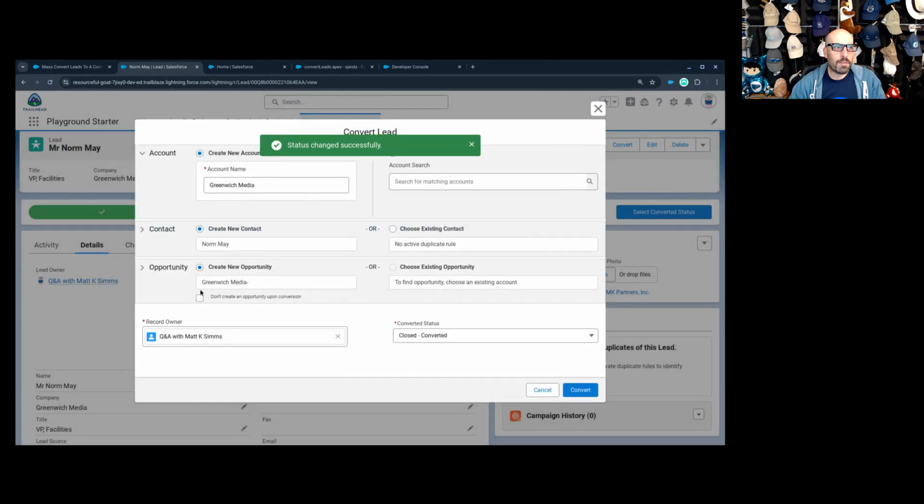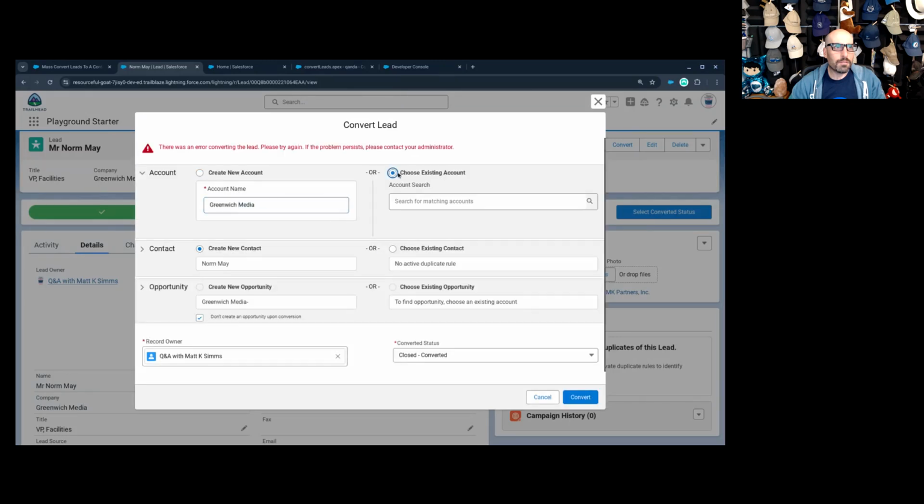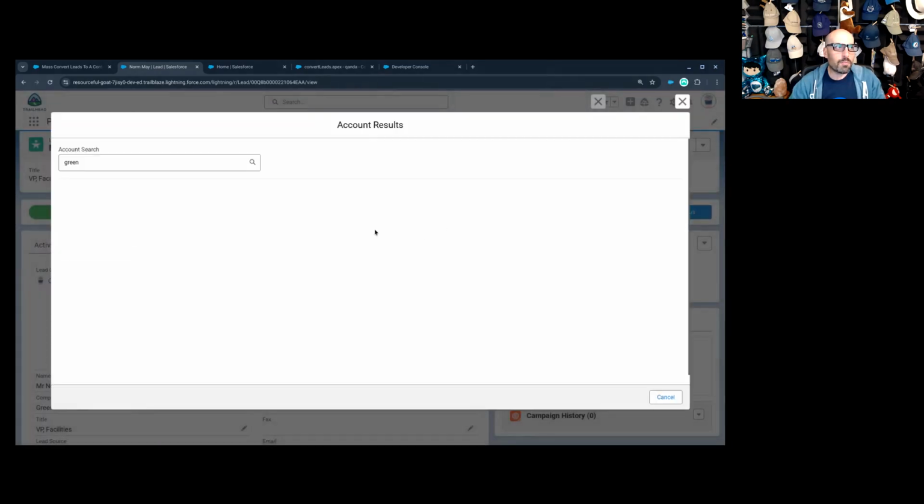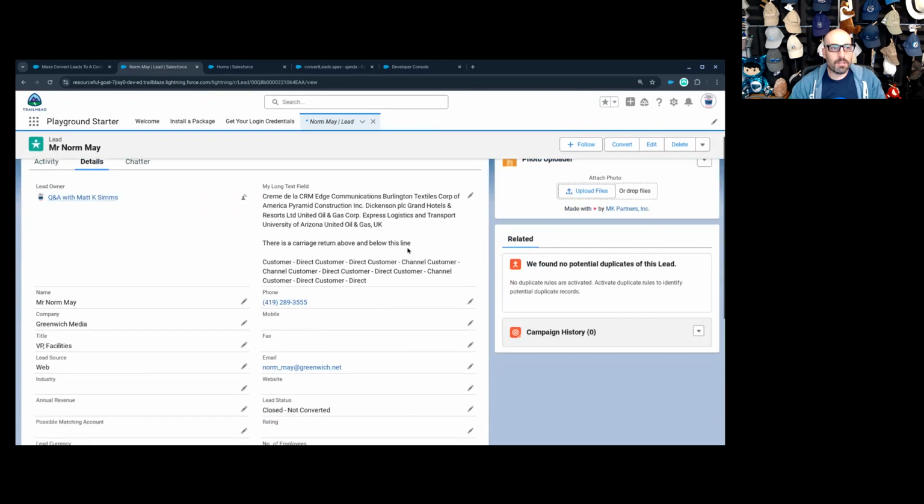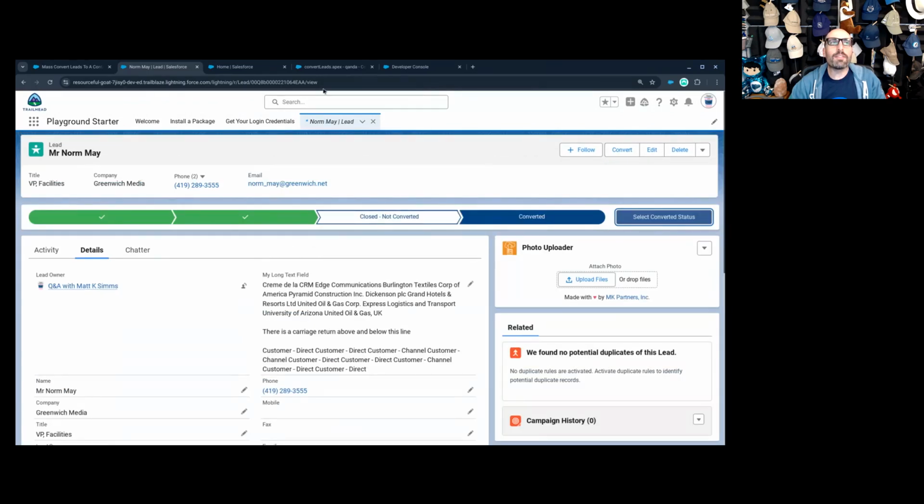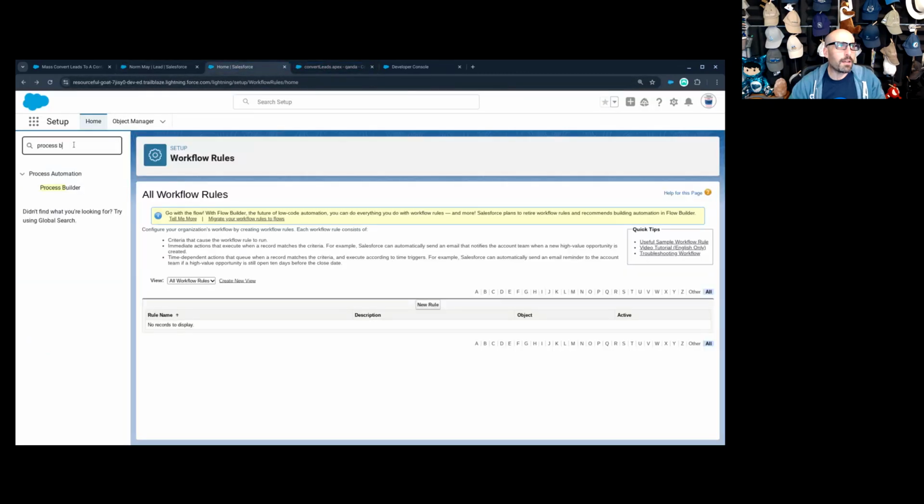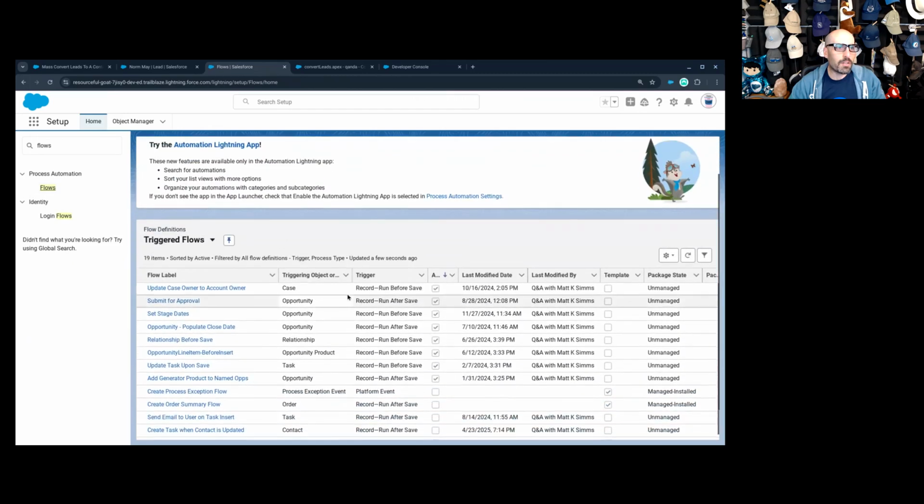And now I'm curious. Maybe the initial status needs to be something. What if, I'm just curious, there's not an existing Greenwich account, is there? No, okay, so that's not it. What if, no. Well, I am confused. What could it be? Let's check validation rules.